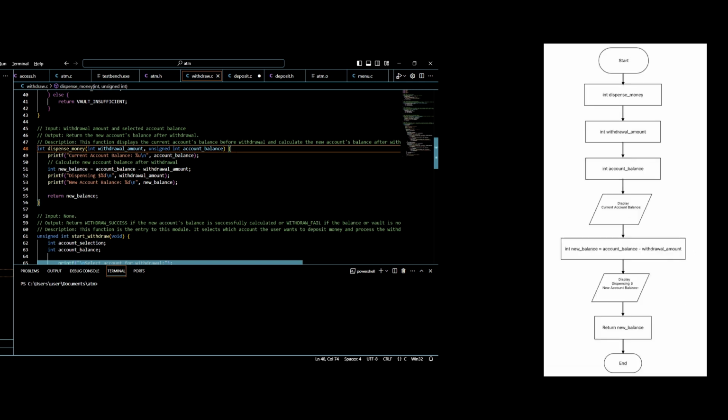For the dispense money function, the declaration is int dispense money. This function takes two parameters: an integer withdrawal amount representing the amount to be dispensed and an unsigned integer account balance representing the current account balance. It returns an integer which is the new account balance after the withdrawal.